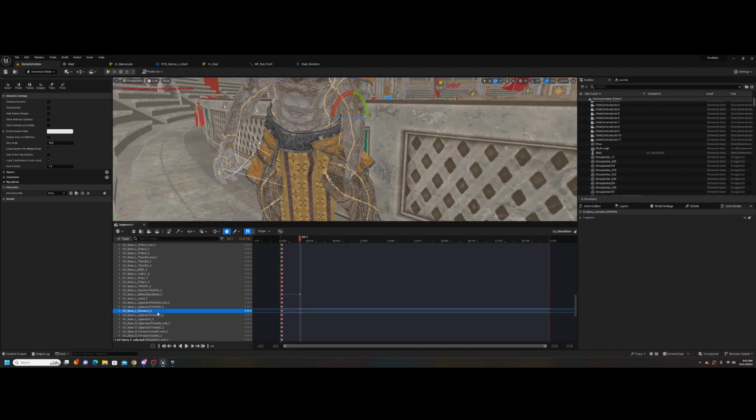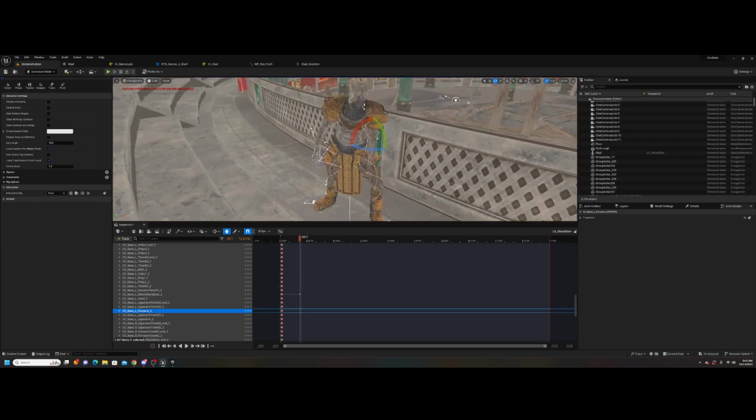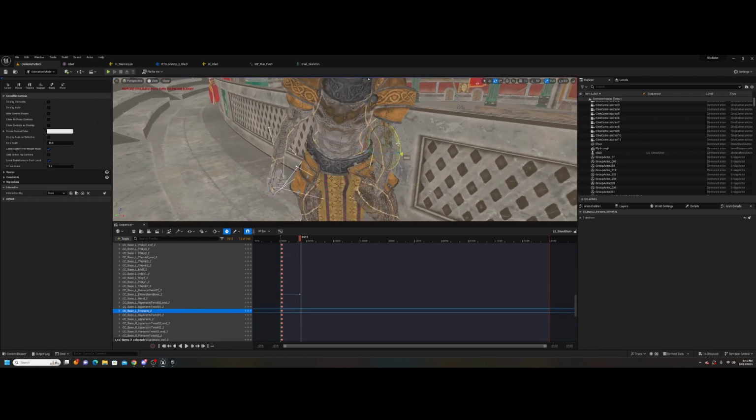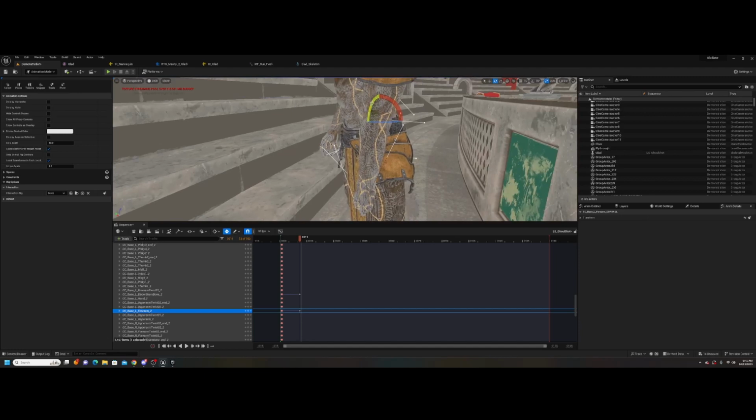Left forearm. So this is a weird glitch: when I select the bone, it doesn't show me the control on the bone. It should show where that bone is.